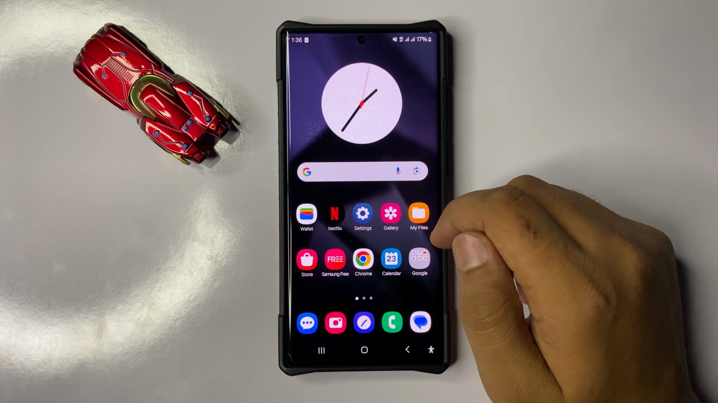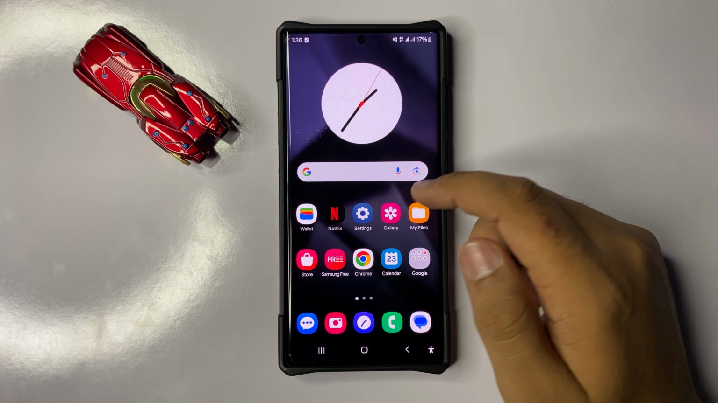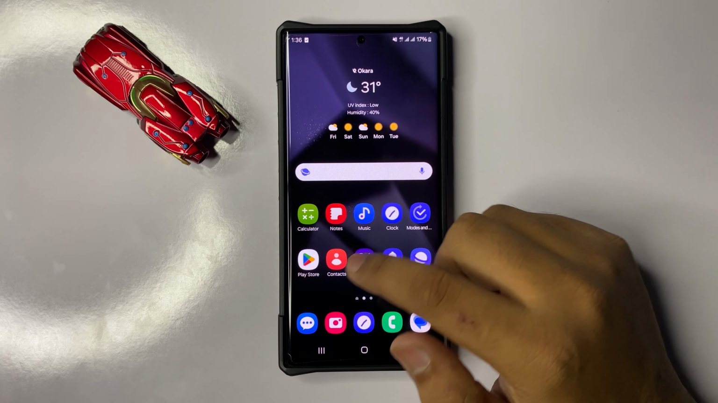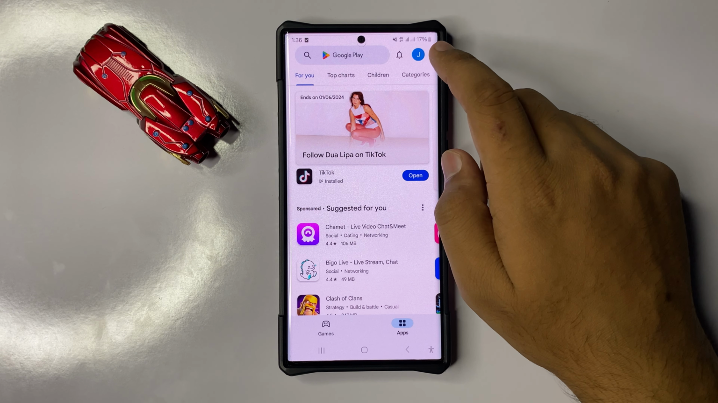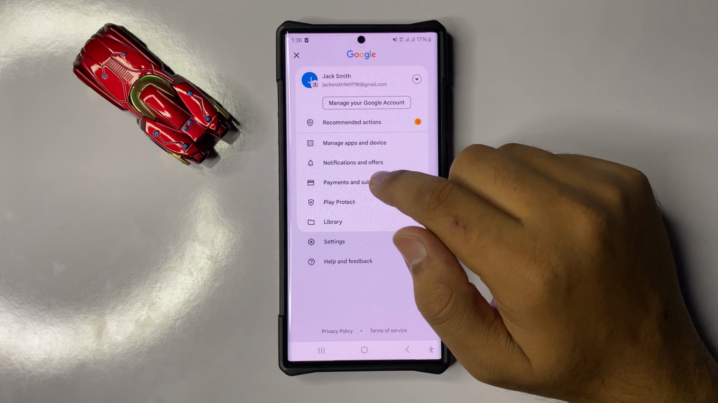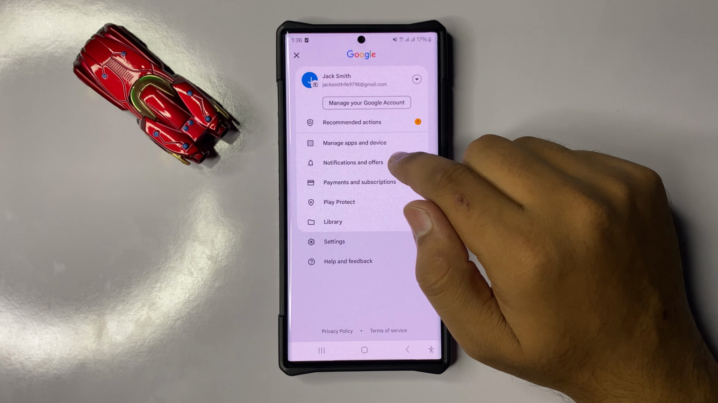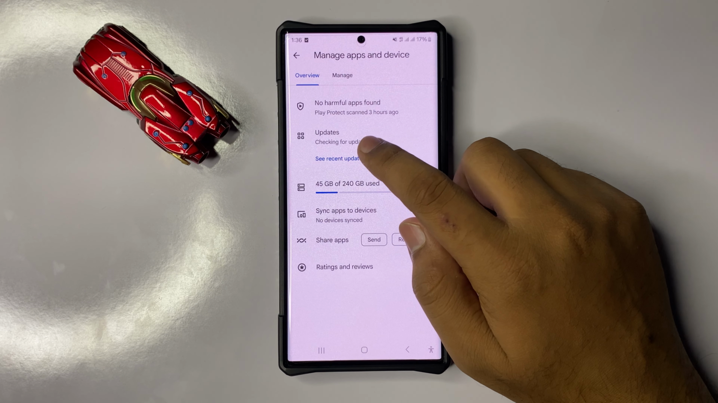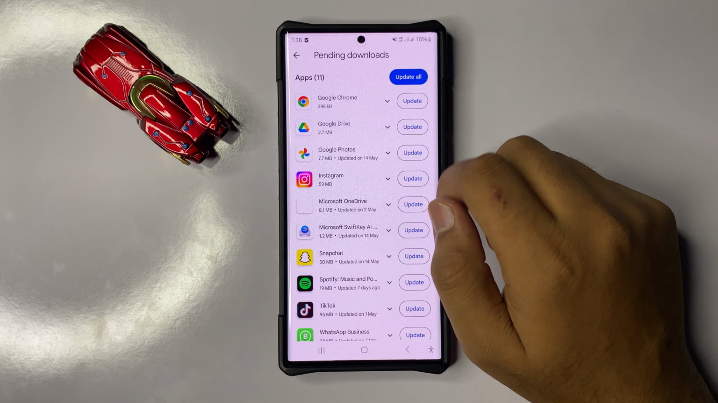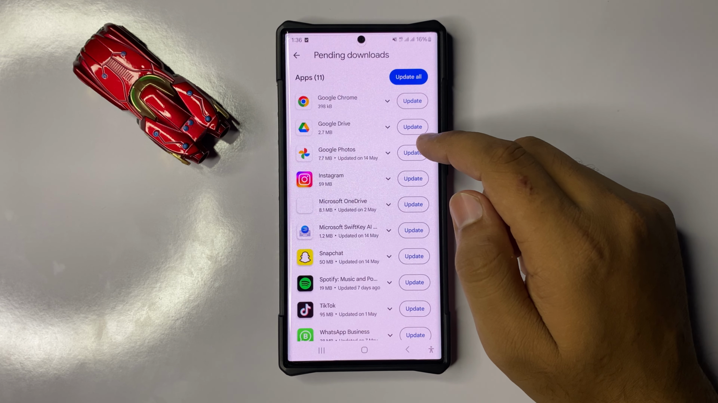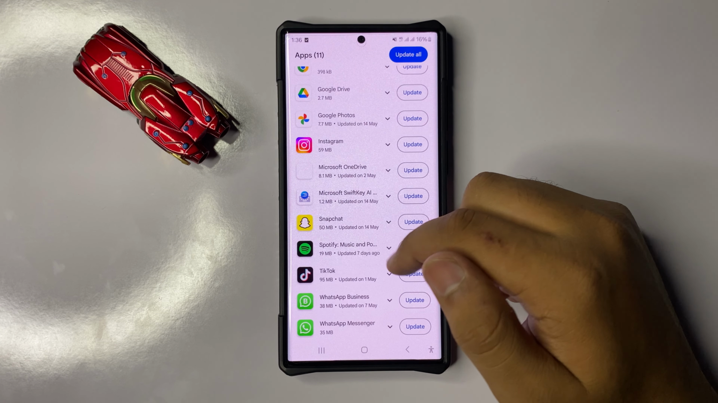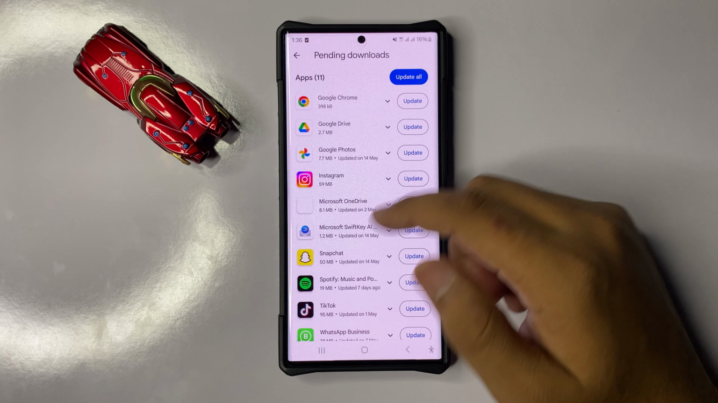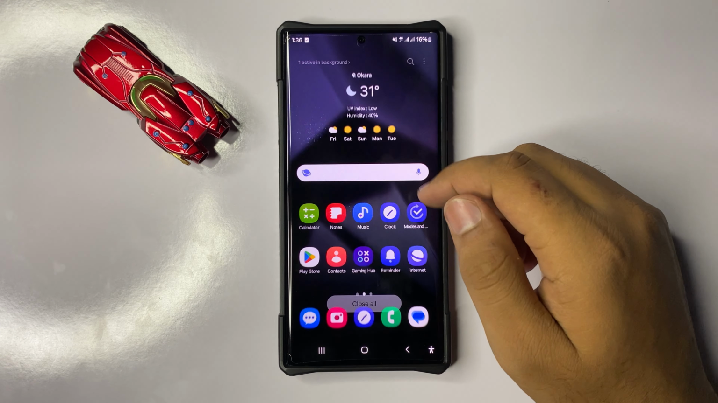But if you're still facing the issue, then make sure your app is up to date. So to check for app updates, open Play Store, click on your profile icon and then click on manage apps and device. Now here click on updates, and from here check if the crashing app is in the list of these apps. So from here update the app to the latest version, and after updating the app will start working properly.